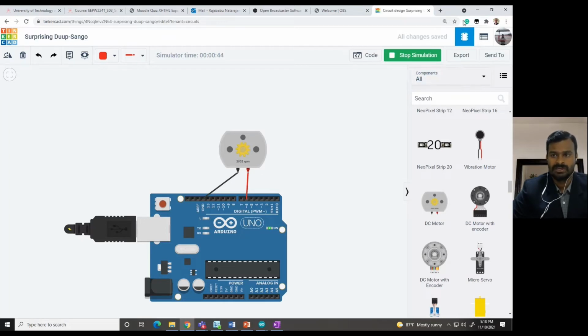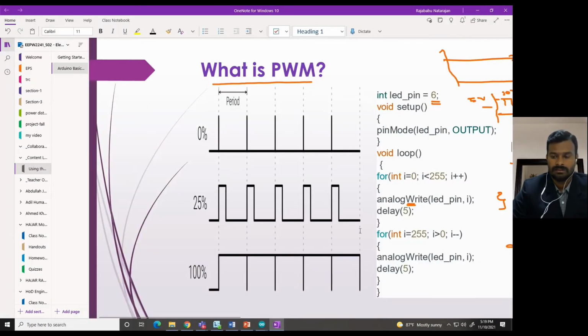This is one simple example of using the pulse width modulated pins. This is a very useful feature for controlling the temperature of a heating coil, the speed of a motor, and the light intensity. Likewise, many applications can be done using these pulse width modulated outputs.